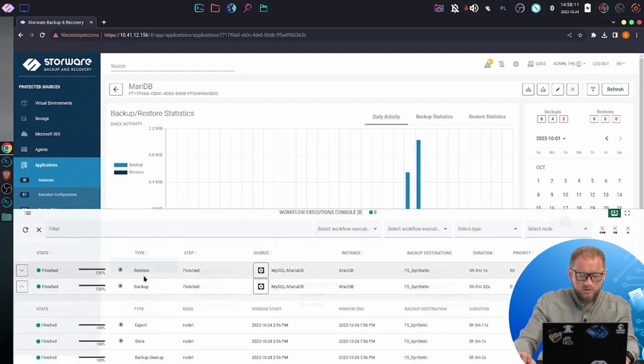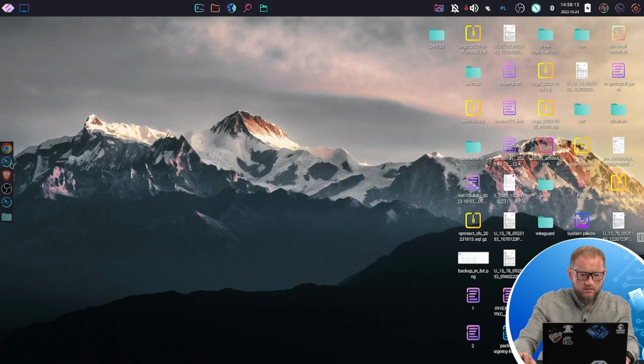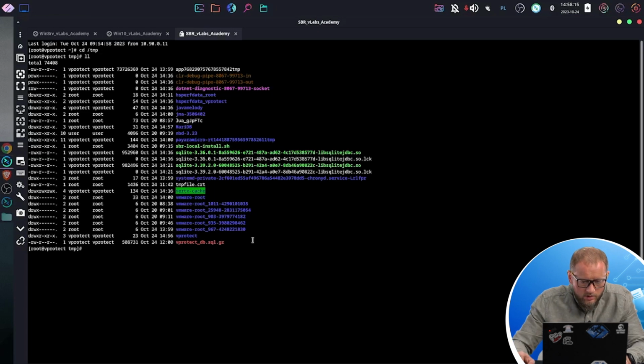Okay, so the restore is finished. My file is already here. It is called vprotect dbsql gz. So if I would like to use it to restore the data directly to my database, I would need to use the MySQL command to extract the data from the file and then import it directly to the database.